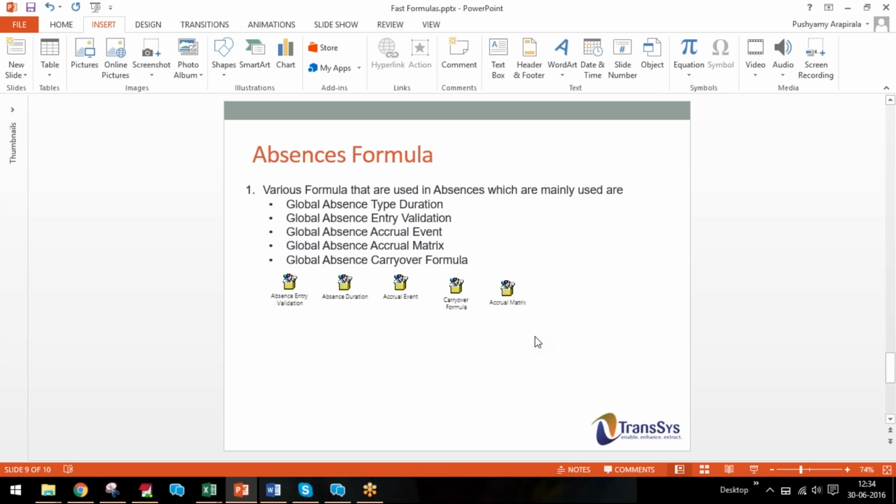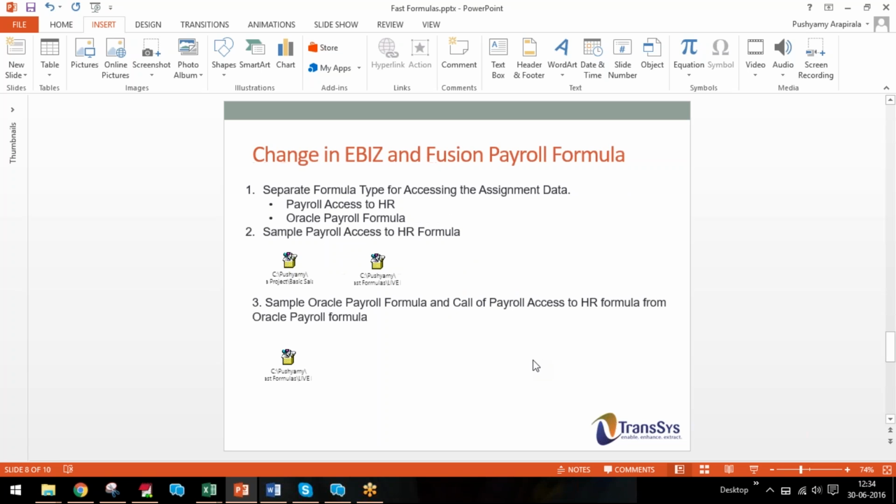Okay, now let us proceed to the absences formulas. These are a little different when compared to the Oracle payroll and the payroll access to HR formula. For running a payroll, we usually write only these two types of formulas: Oracle payroll and payroll access to HR formula.